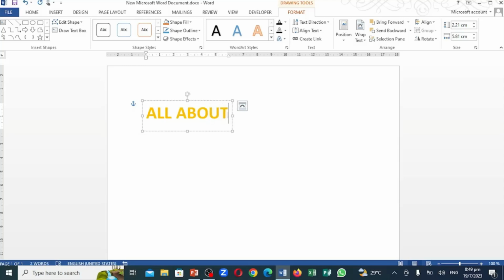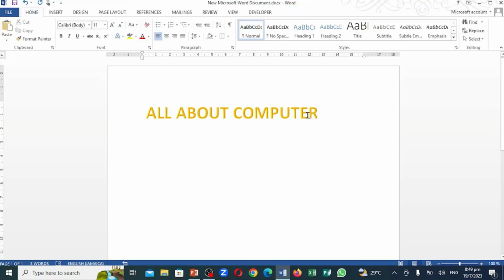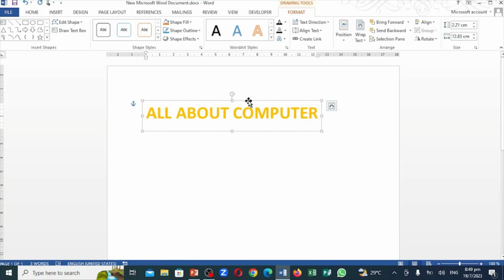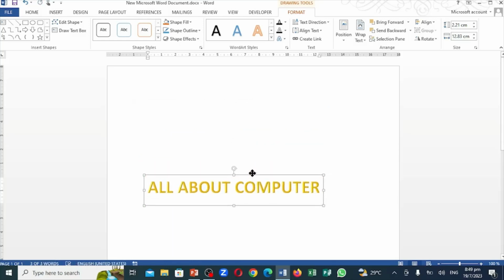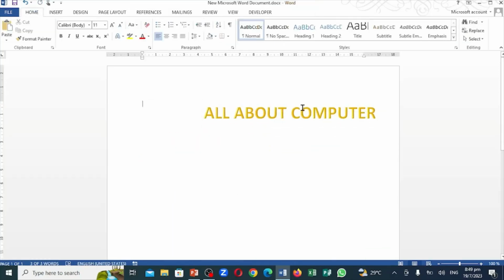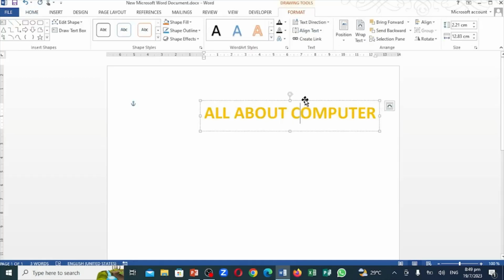all about computer right here. And there you go. And that is what they call the word art. Not only that, I can come right here, I can move it, I can put it anywhere I want it. Anywhere I want it, I can actually move it.